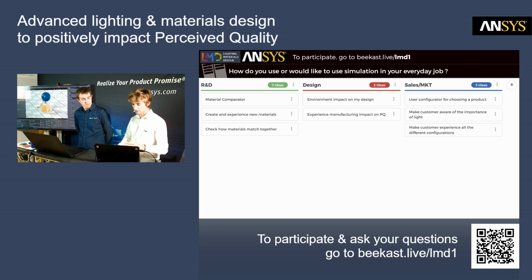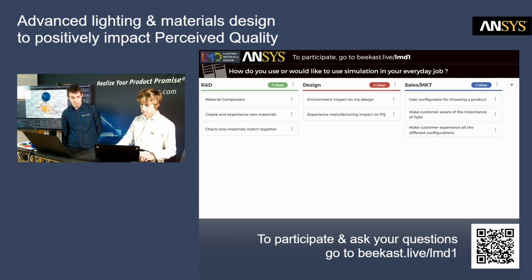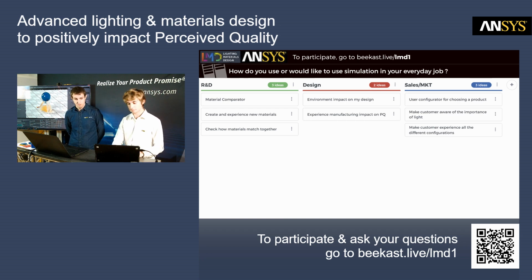So there were some quite good ideas for the R&D, design and sales marketing use. So: material comparator, create and experience new materials, check all materials match together in R&D. I think that it's well summarized. For the design: environment impact on my design, experience manufacturing impact on perceived quality. And on the sales marketing side, we have the use of a configurator for choosing a product, but also make customers aware of the importance of light. That's a good point. And make customers experience all the different configurations.